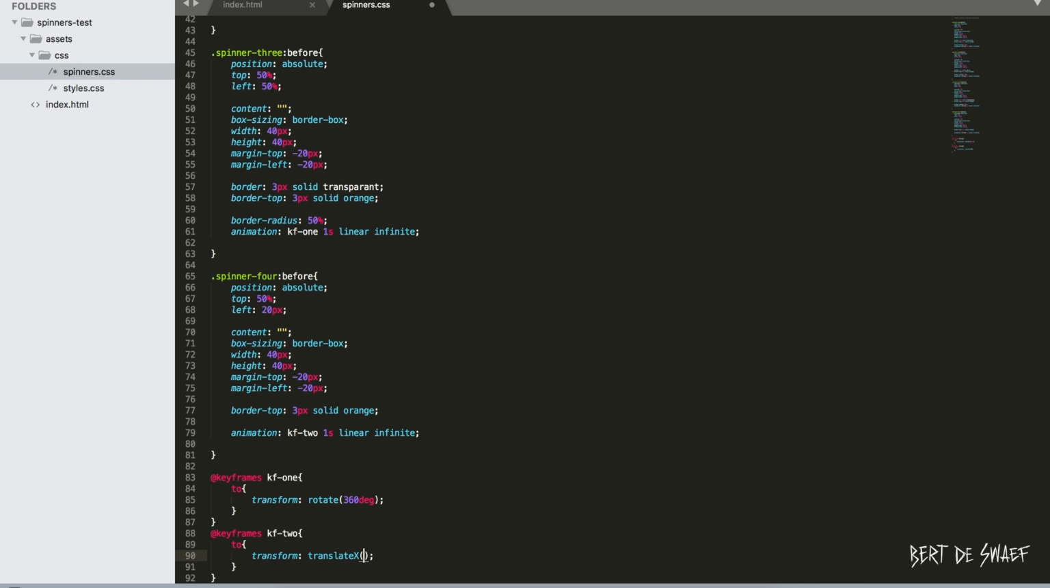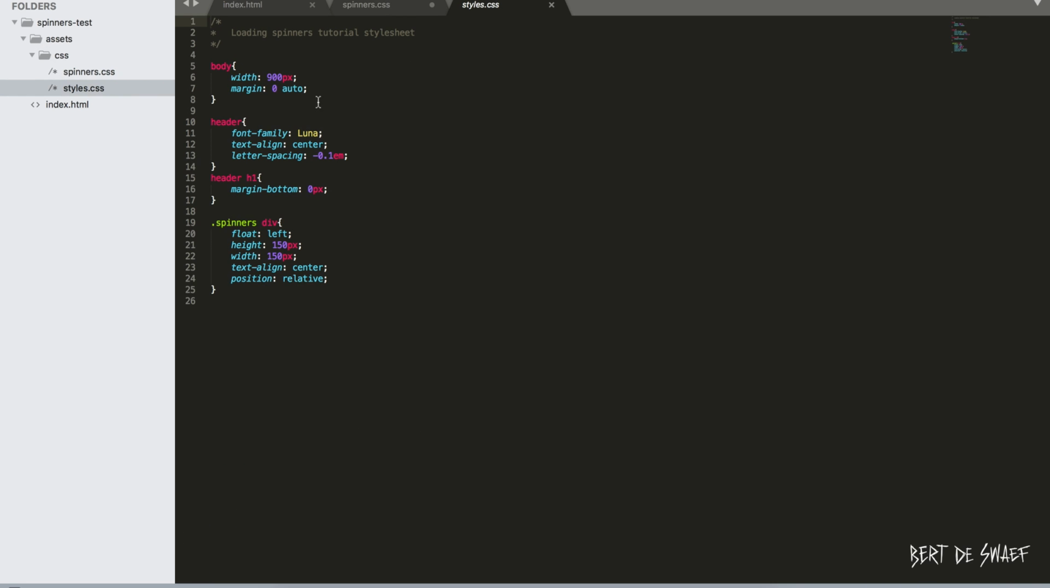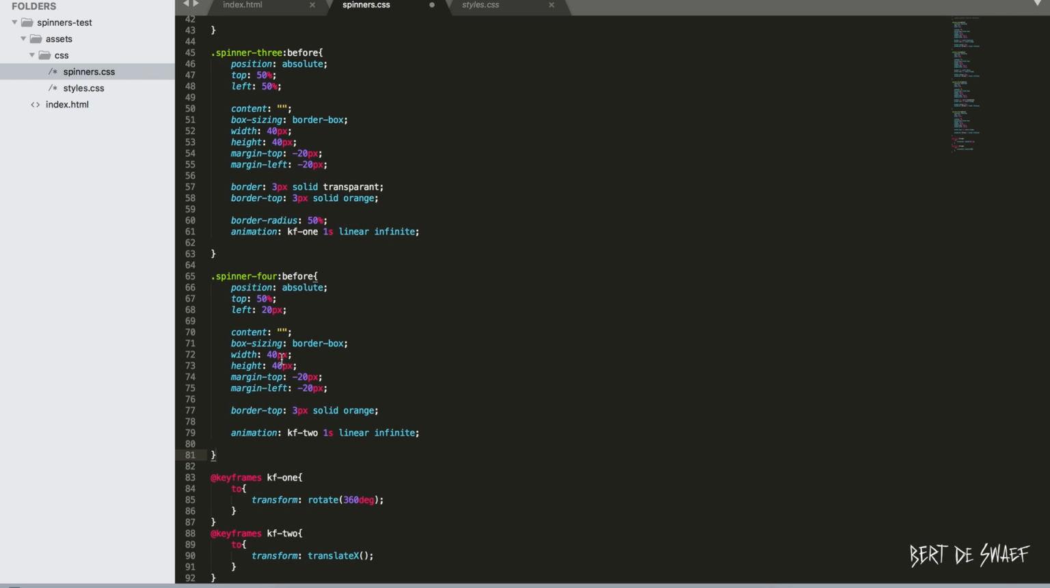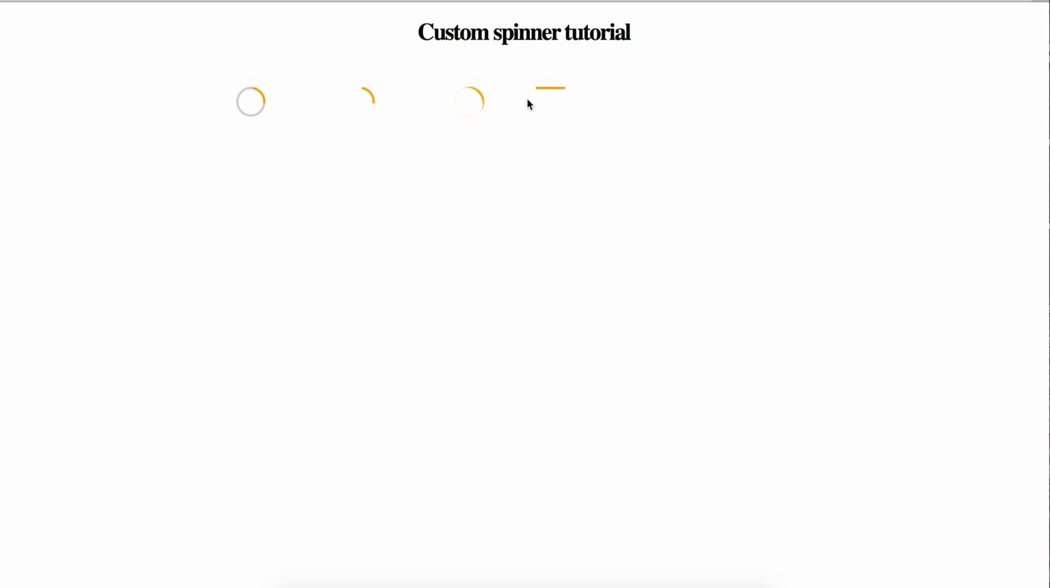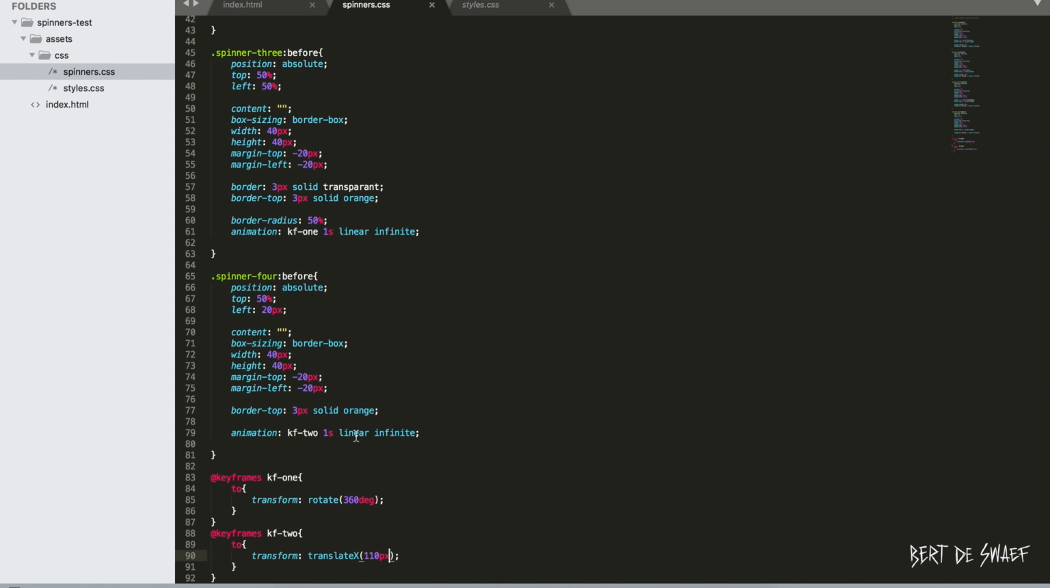And this because, if you can see in the styles, the div where the spinners live in is 150 by 150 pixels. We already have a width of 40 pixels, so that leaves us with 110 pixels to move. And this could result in a fine line that moves over your screen. But we have to make it go the other way around as well. This can be done by adding an alternate effect. So it returns to the other side again.